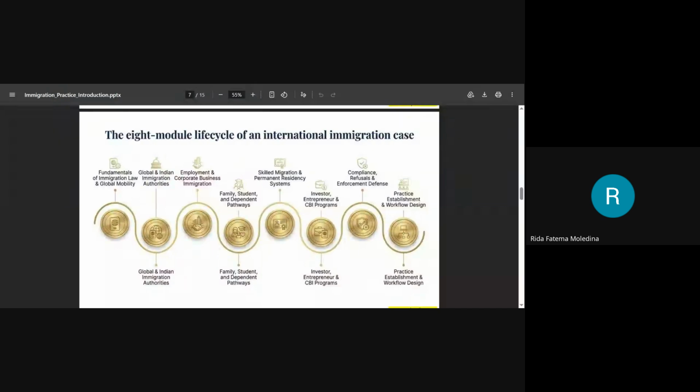Then also we'll be taking up global and Indian immigration authorities. That's what I just told. Employment and corporate business immigration. These days, a lot of corporate business visas are at their peak, and student visas are also at a peak. So we'll be knowing about that too.